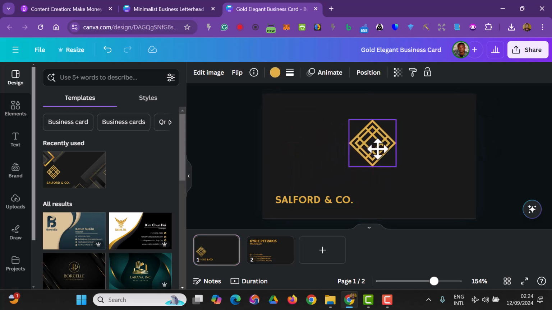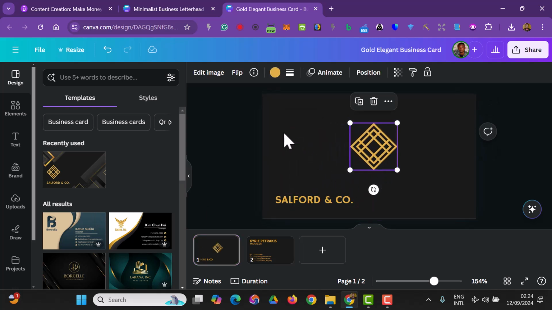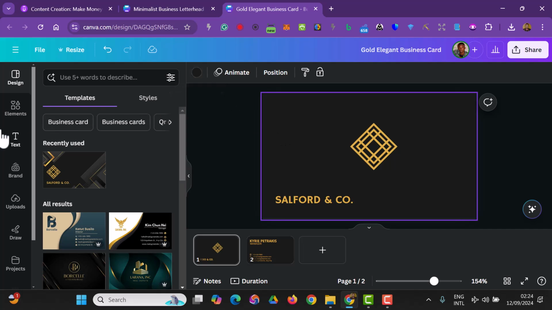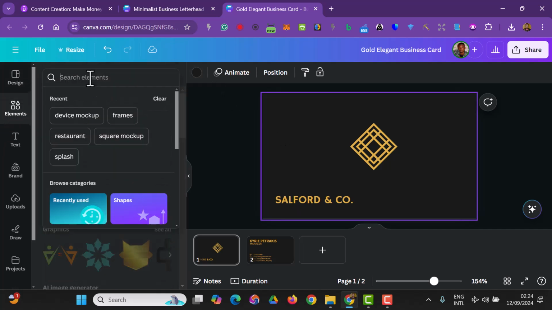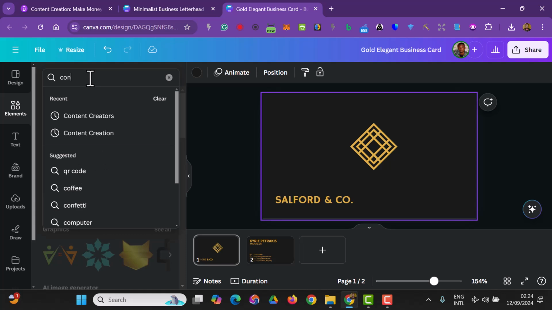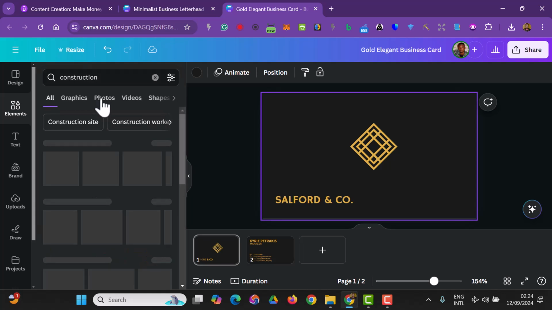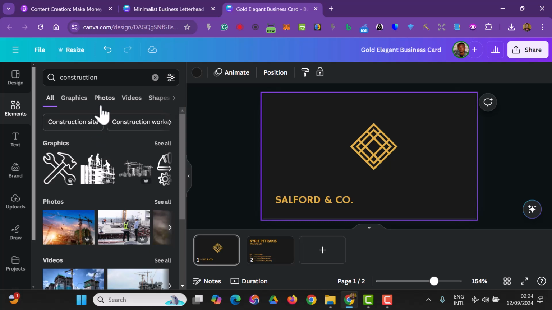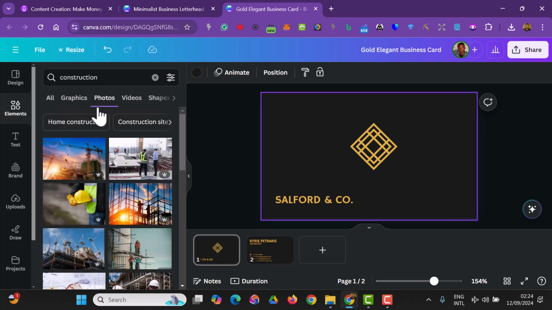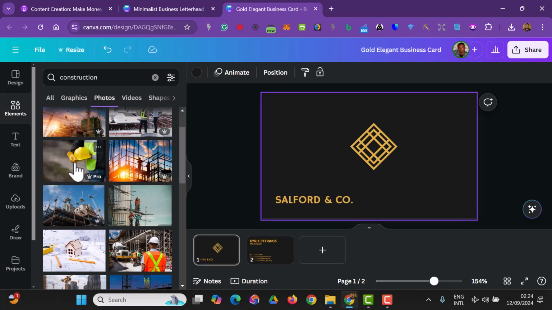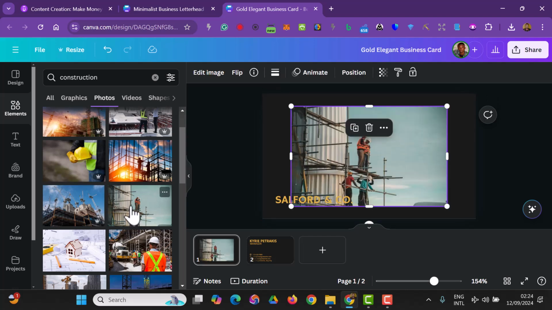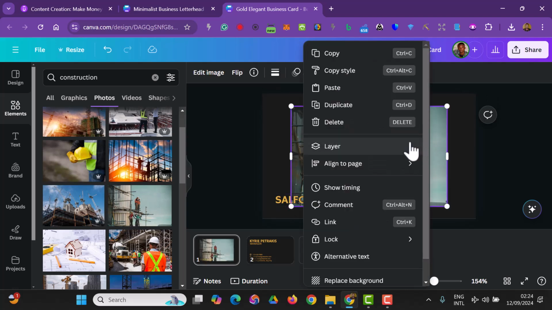So what I'm going to do is just redesign this. So we have something like this. I could bring in a background. I could just say construction. Let's say this is a construction company. I could just type construction right here in the elements, and just look for a good background. So here I have photos. I could just take any of these photos. I could just bring this in. I could bring something like this in. Then I can replace my background with that.